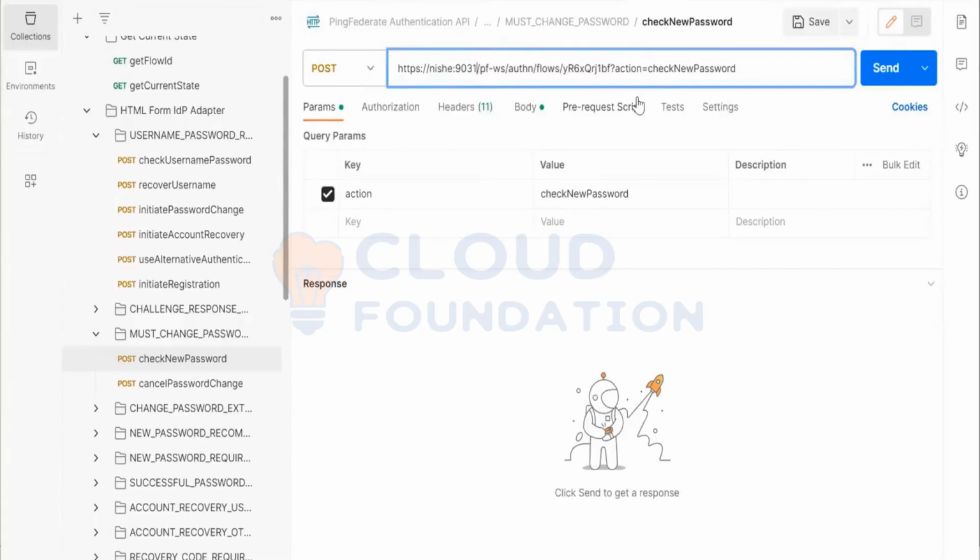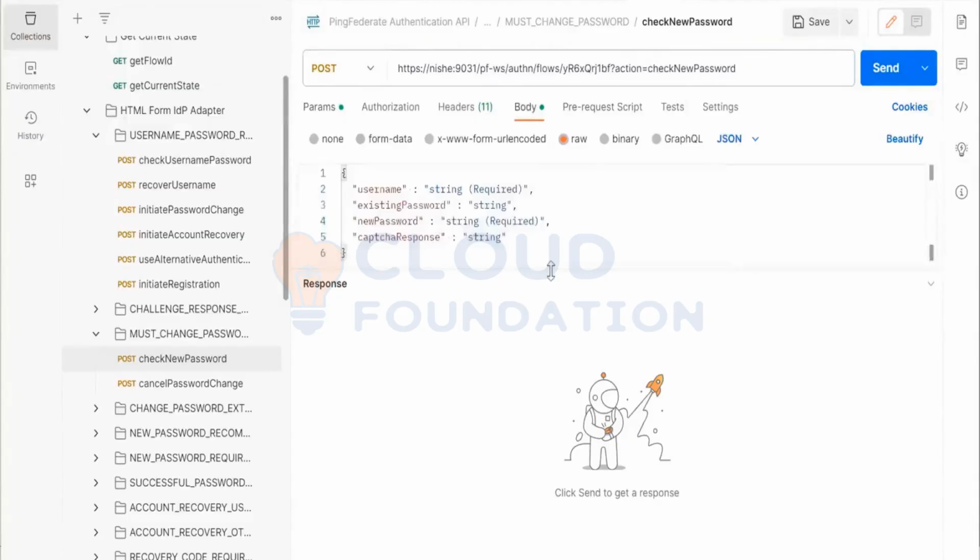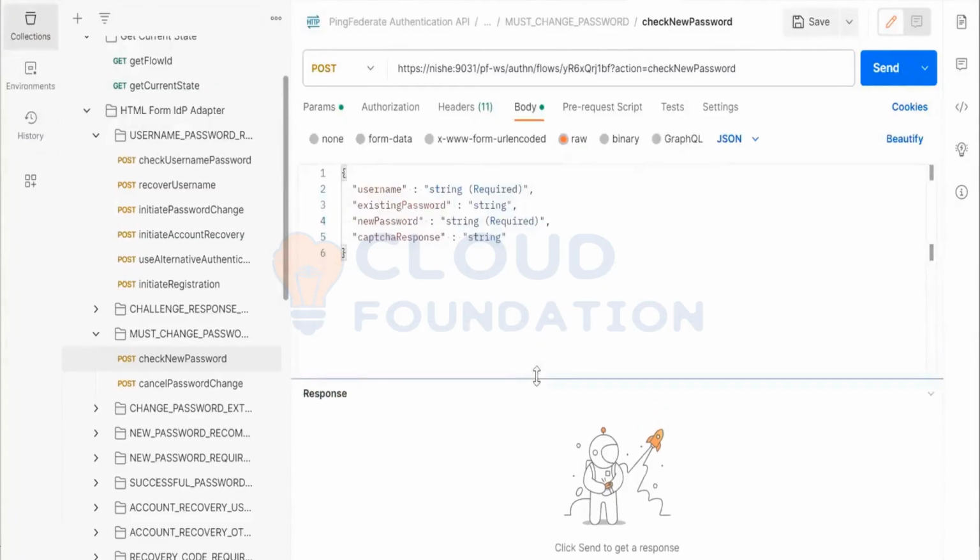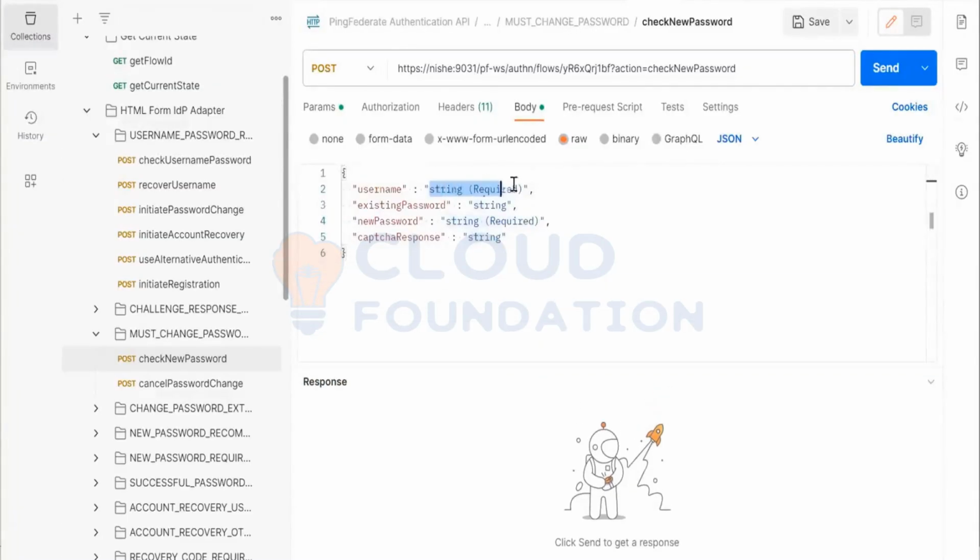No problem. Can you go to the body? No. Can you give the new password? Put the username, existing password and then the new password. Capture, you can comment it. No, existing password. This is ping 123, right? The existing one.